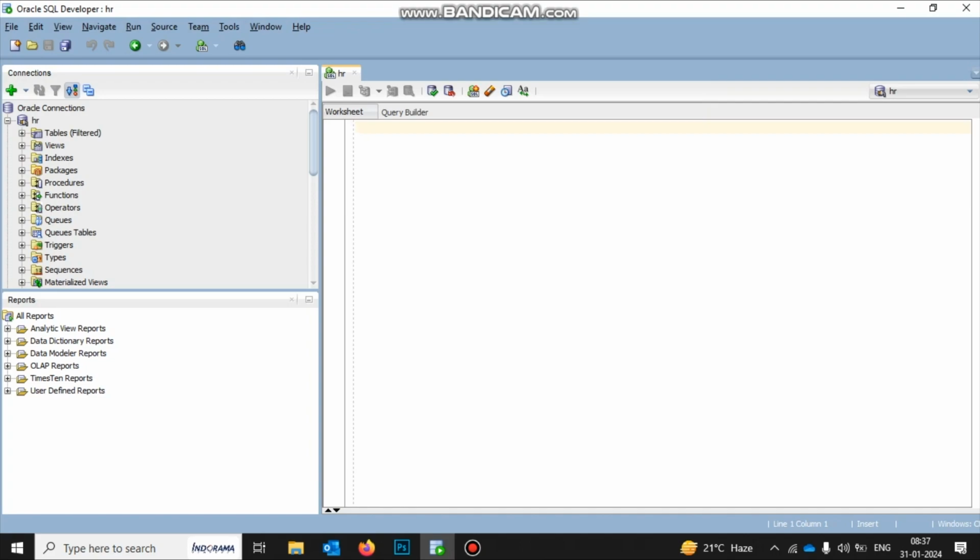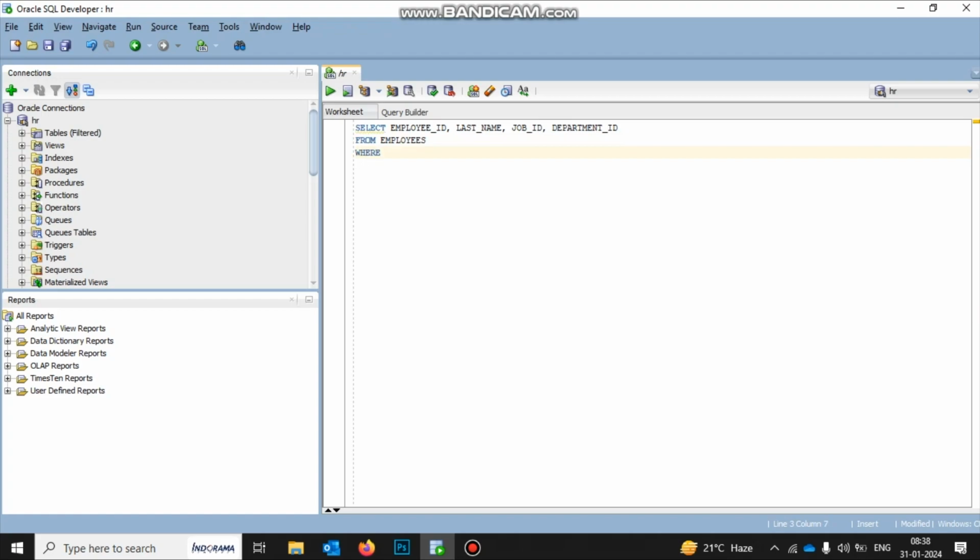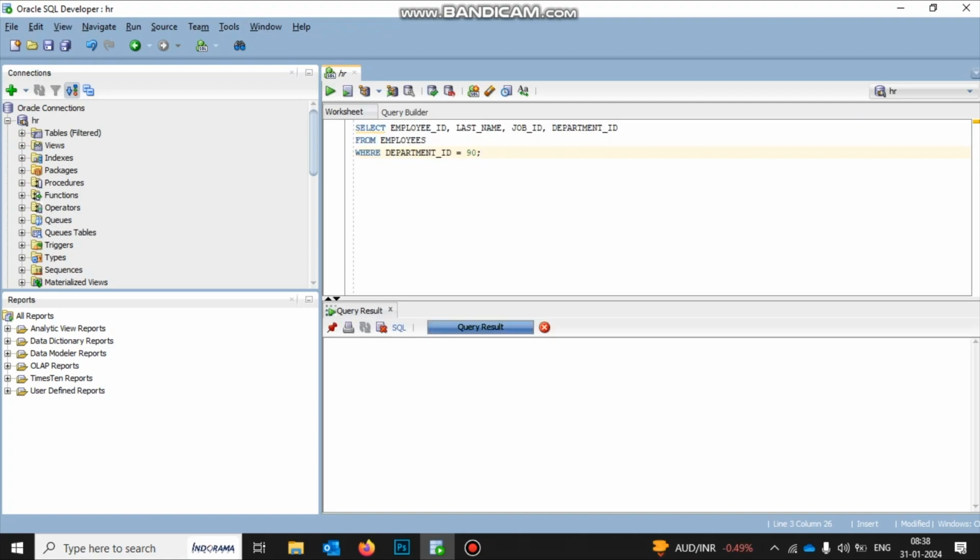So let us understand by query. Select employee ID, last name, job ID, department ID from employees where department ID is equal to 90. This query will only fetch the employee ID, last name and job ID of those records whose department ID is 90. So it is restricting the data.